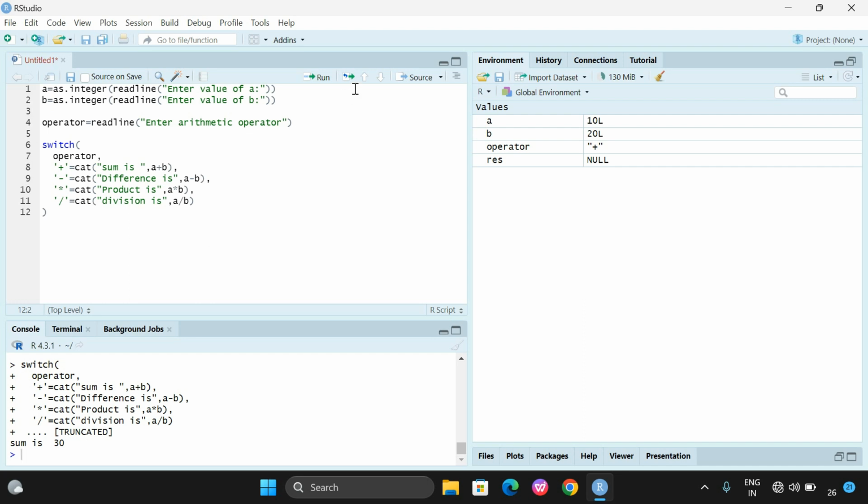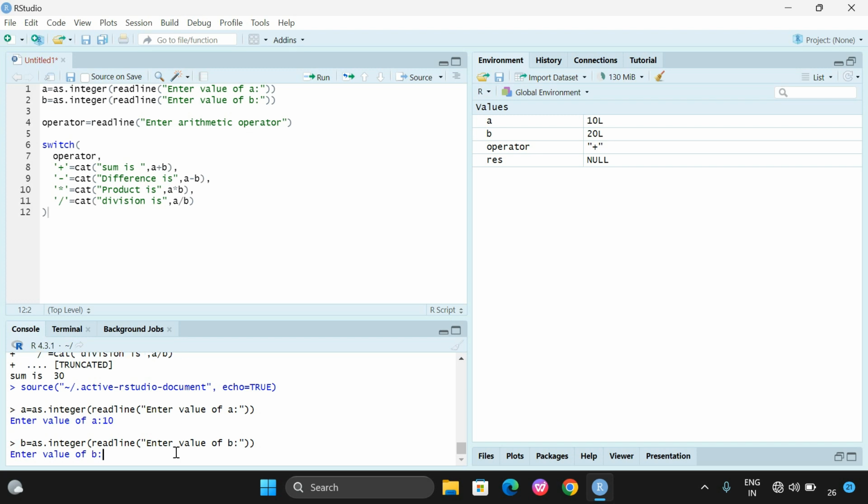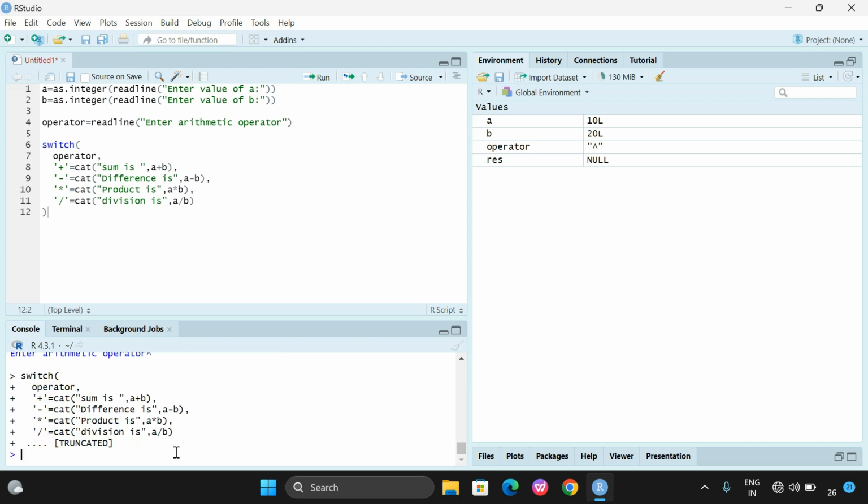So what happens if you give an operator which is not available in the cases? That means the input doesn't match with any one of the cases. Here we are writing only four cases: plus, minus, into, and division. If the operator value doesn't match with any of the cases, for example, A is equal to 10 and B is equal to 20, and I give the cap symbol, see, nothing will be displayed here.